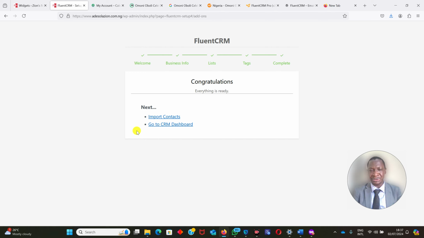So what is the next thing to do? You can import your contacts if you have. And of course, how do I import my contacts? I will show you. You can go to the CRM dashboard. Which one should we do? Of course, let's go to the CRM dashboard. We can import contacts later. I will show you. So let's go to the CRM dashboard.